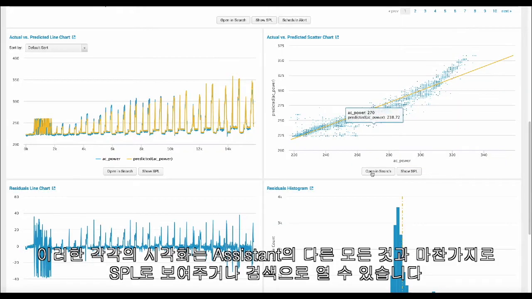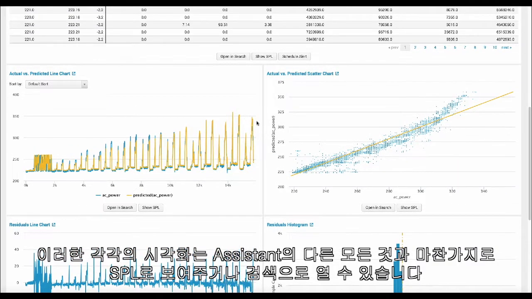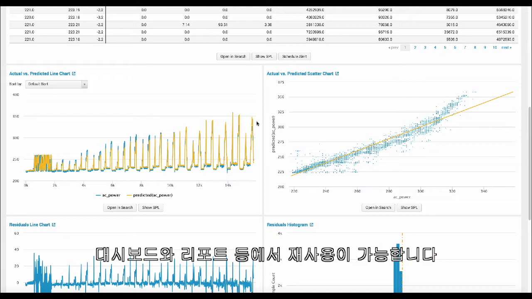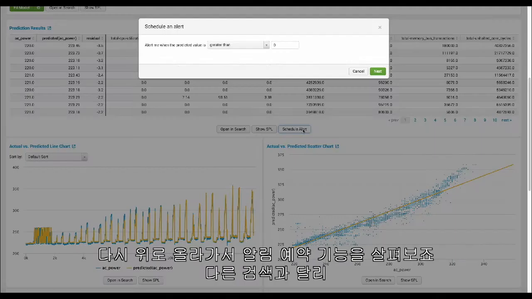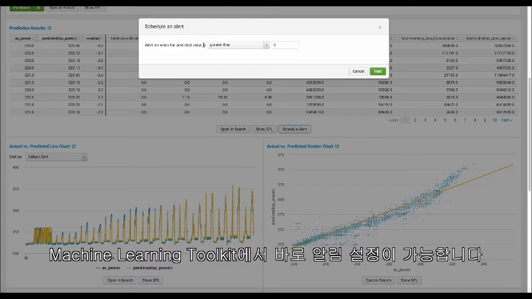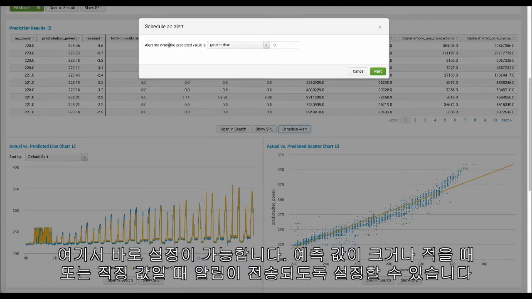Or you can actually open in a search, just like everything else in the assistant. It's there for your reuse in your own dashboards and your reports, etc. And one of the things I sort of jumped over here was the scheduling an alert, which actually brings up a nice way for you to set an alert directly in the machine learning toolkit as opposed to in another search. You can do it right here, and you can set the alert for whenever the predicted value is greater than or less than or what have you.